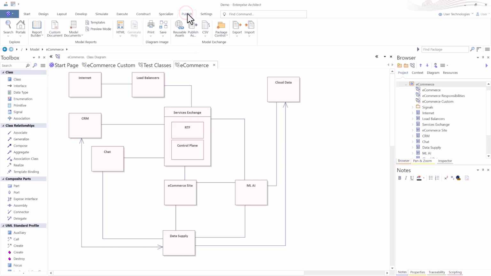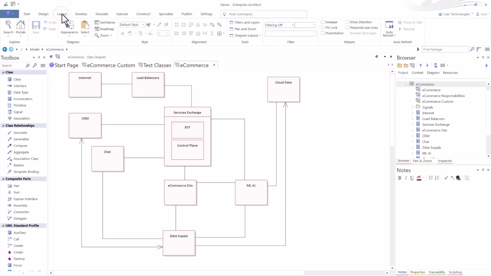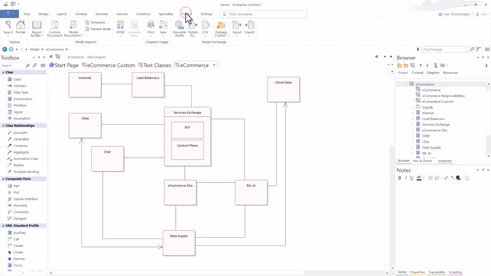Okay, we're finally to the Publish tab, probably the most used tab that you will go to in Sparx Enterprise Architect. Of course, next to Start. Everyone starts here. I talked about the importance of layout, but Publish is where you show off your work with your stakeholders and teammates. All right, in this session, we're going to be covering the model reports panel or group, the diagram image, and model exchange. All very important panels and groups to pay attention to.